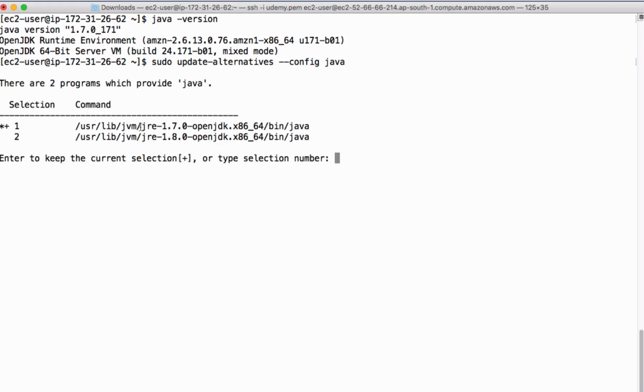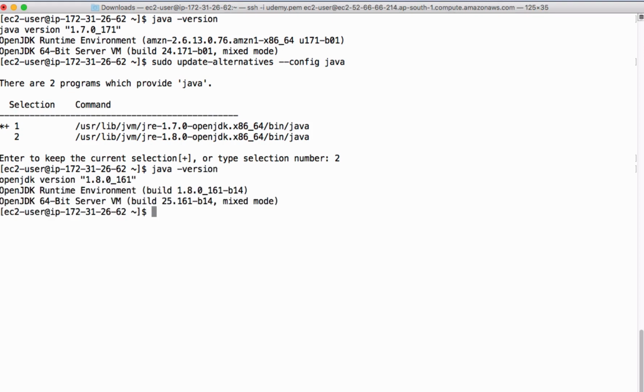See, currently it's pointing to Java 7. That's the default one. I want to make Java 8 as a default version. For that we have to choose 2. Let's check the version again. Yes, now the Java is pointing to 1.8. This is what our Jenkins also needs. Let's get back to Jenkins page and let's see the instructions for installing Jenkins.